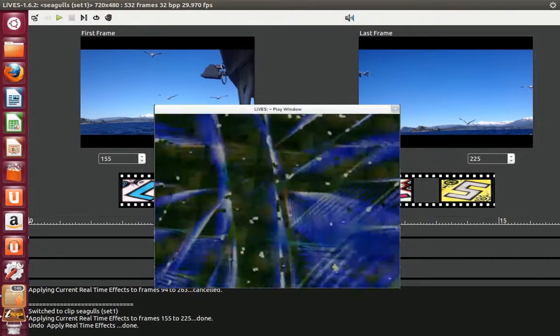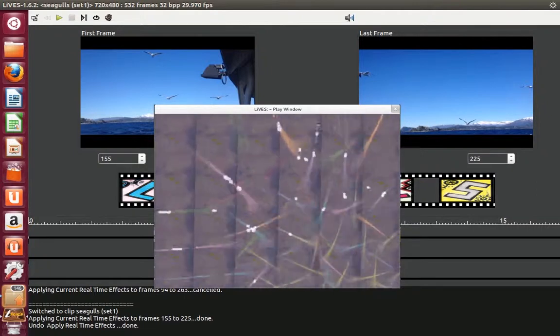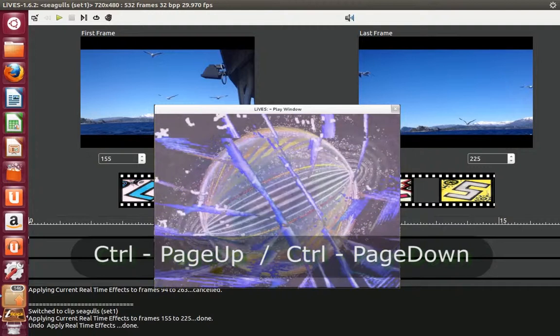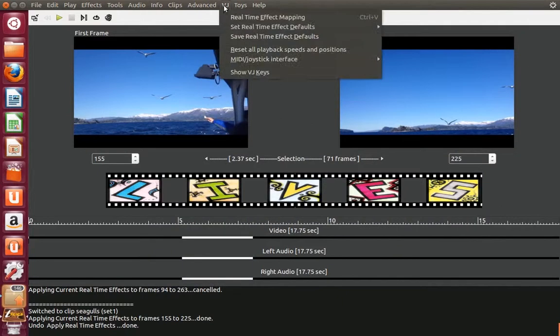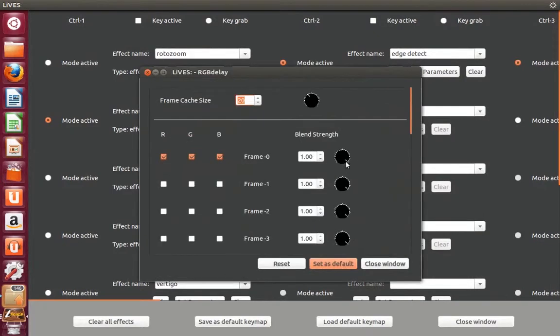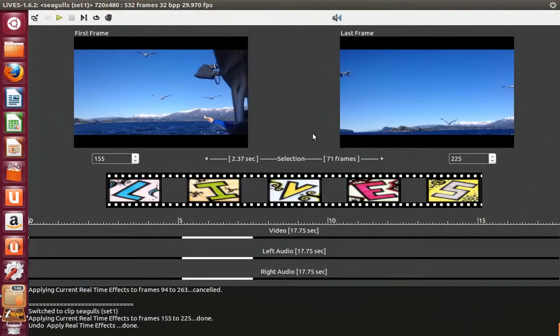We just saw a moment ago that one way to adjust parameters for a real-time effect is to grab the keyboard for that effect and then use the Control Up and Control Down keys to adjust the first numeric parameter, or the T key to enter text mode and change the first text parameter. Here we will look a little deeper into real-time effect parameters. One way to see the parameters of an effect is to open the RTE window, activate the effect, and click on the Set Parameters button. This will open up a parameter window, and if the effect has parameters, you will be able to set them here.